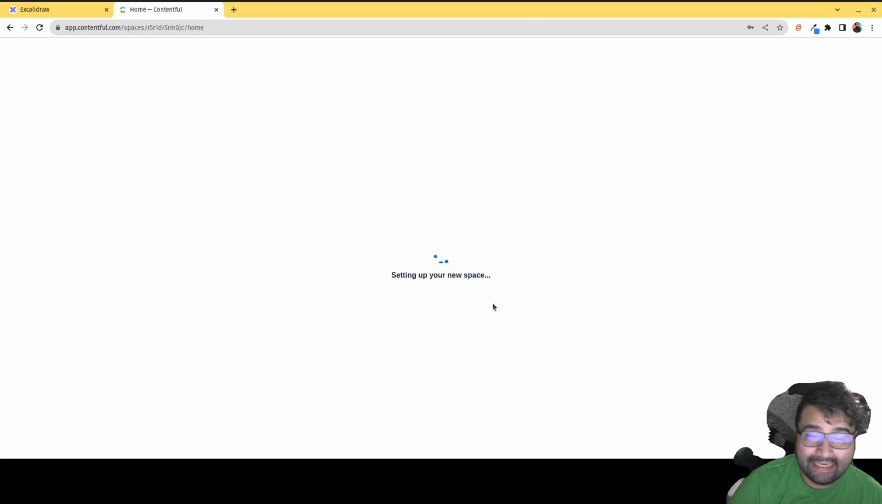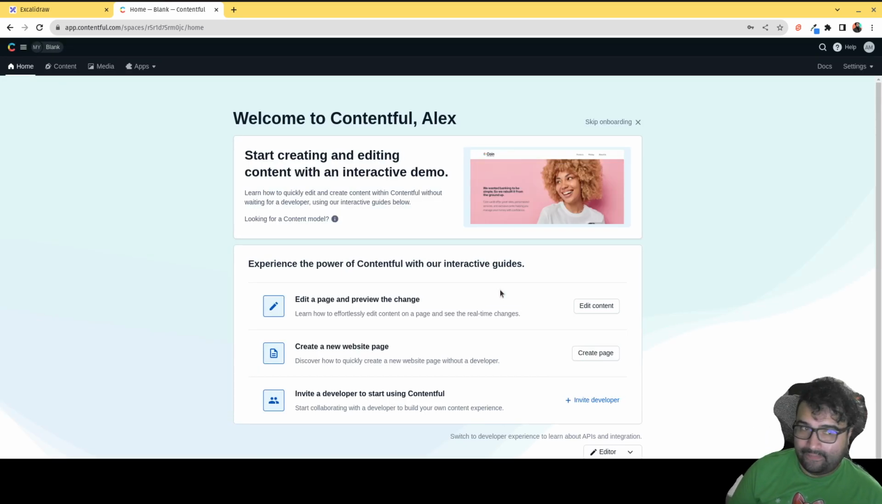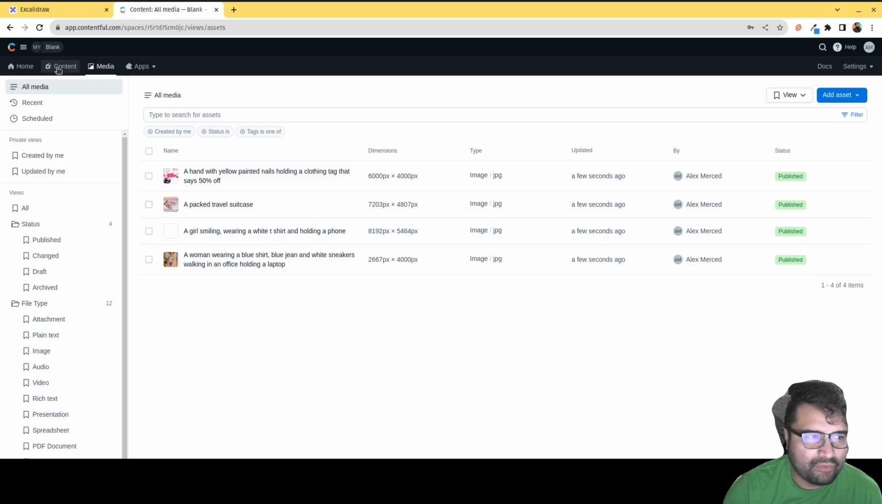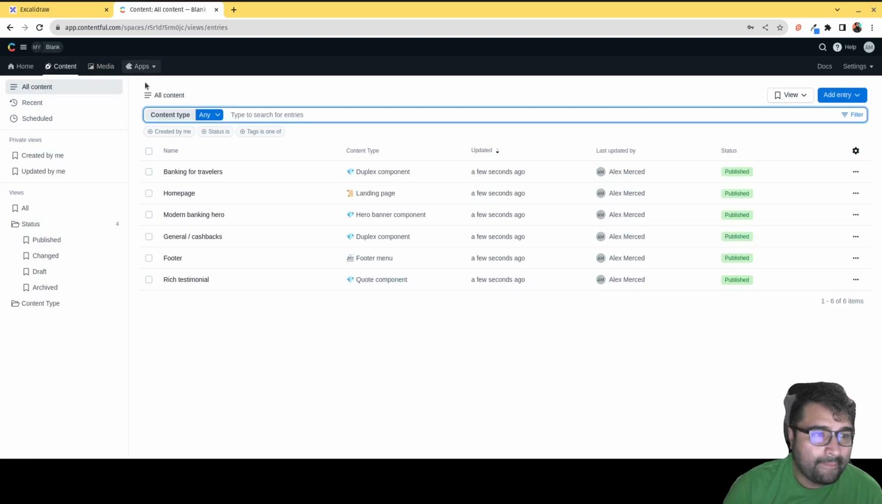And it's basically setting up a space. A space is essentially where I can create data, and then I can access data from that space via an API. Here we go, start creating and editing content, an interactive demo. If we take a look here, we have content, media. That's if I want to upload photos, stuff like that. I haven't really played too much with that feature in the past. And then here we see different types of content. Think of content type as what's referred to as a data model.